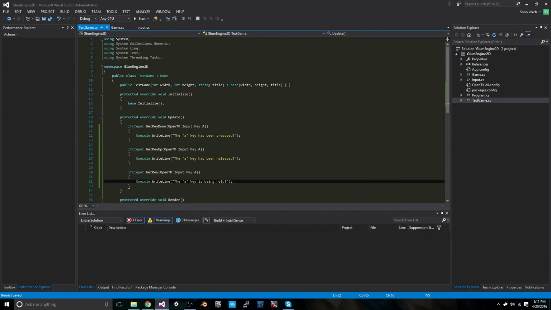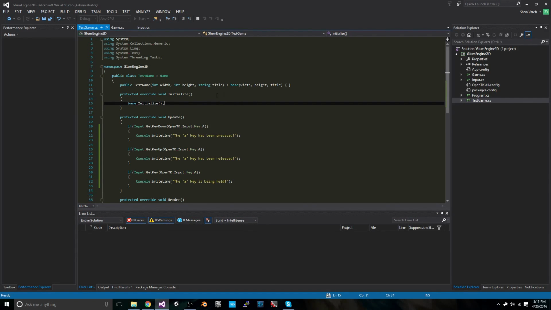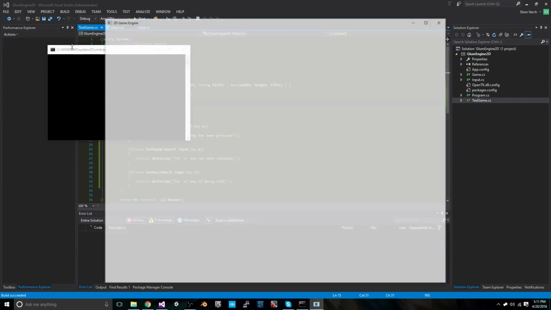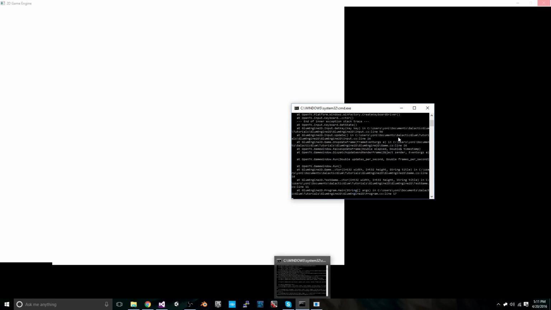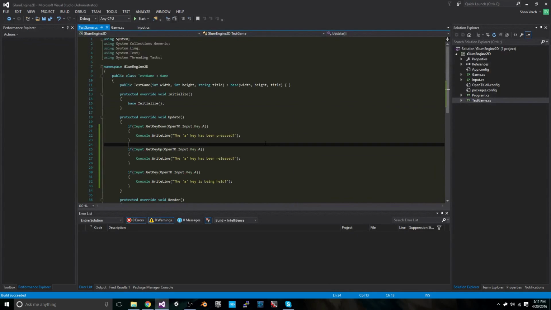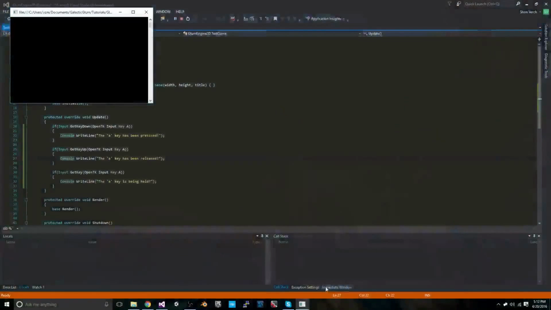Okay. So now if we build and compile, we should be getting the A key has been pressed when we press A. When we hold it, we'll say the A key is being held, and when we release it, then it should work. So as you can see, we got an error. So let's look at the error where it was. And then, well, let's debug it.